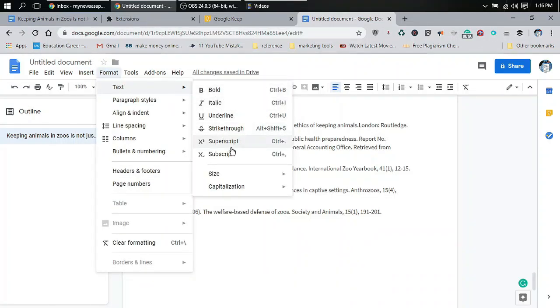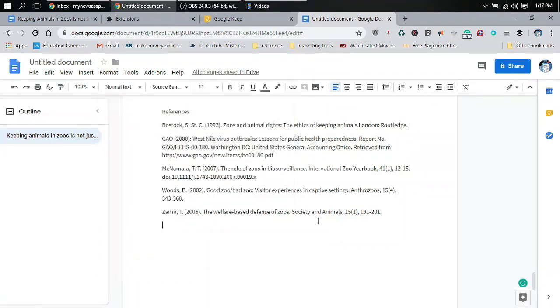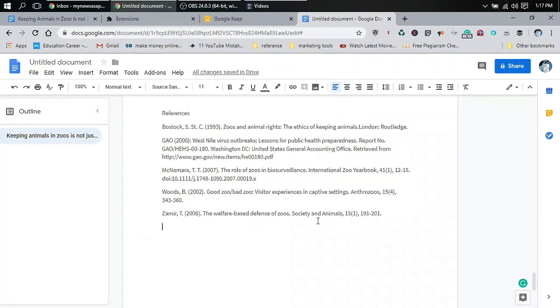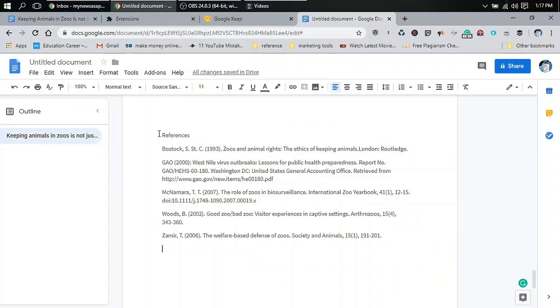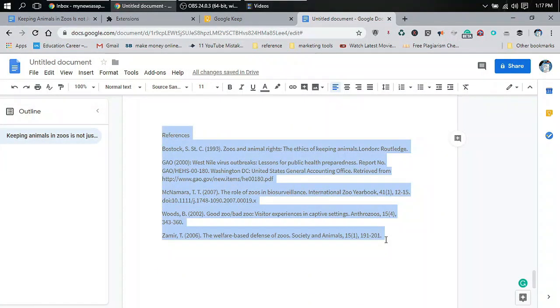For example, we have bold, Ctrl B, Ctrl I for italic, Ctrl U for underlining, Alt Shift 5 to strike through. Then we have Ctrl plus full stop for a superscript, and you also have Ctrl plus comma for a subscript. Anyway, that was just a by the way, so let us go ahead and format our references.